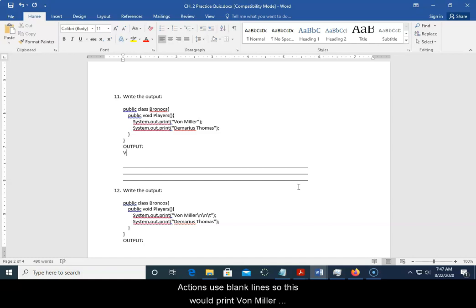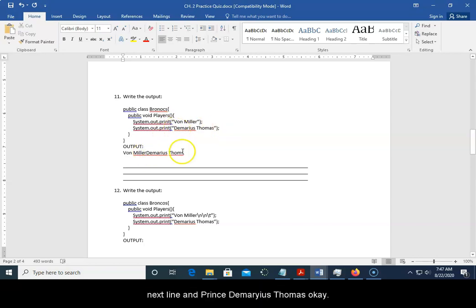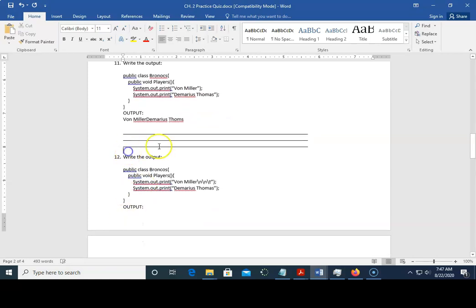This would print Von Miller, and then since it's a print on the same line, that's where my cursor ends. Then it would print Demarius Thomas right next to it. There are no spaces. My cursor ended at the end of the R in Miller, and then it prints Demarius Thomas. Okay, next one.